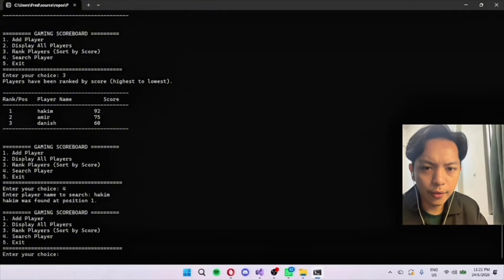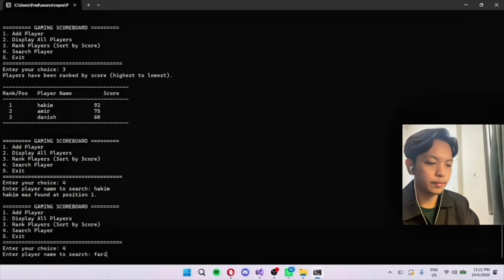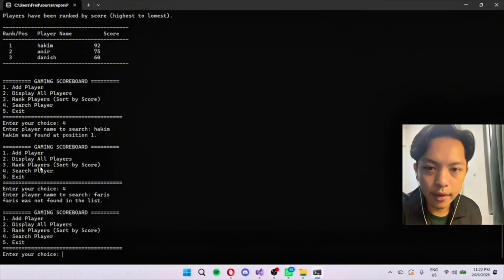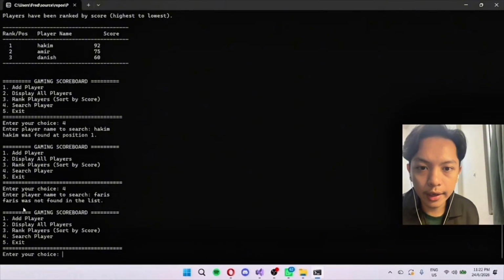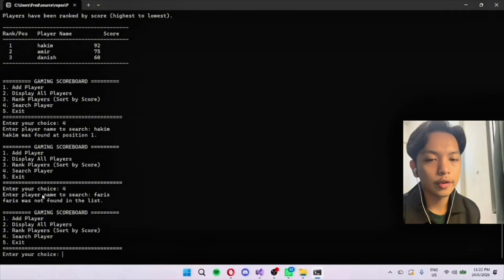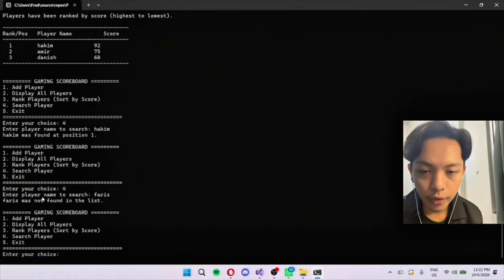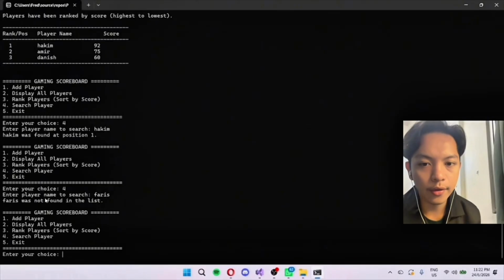So let's also search for a player who is not in the leaderboard. We'll search for the name Faris. Since Faris is not in this list, the program checks every player and correctly returns not found. This demonstrates that the search function handles both successful and unsuccessful searches correctly.